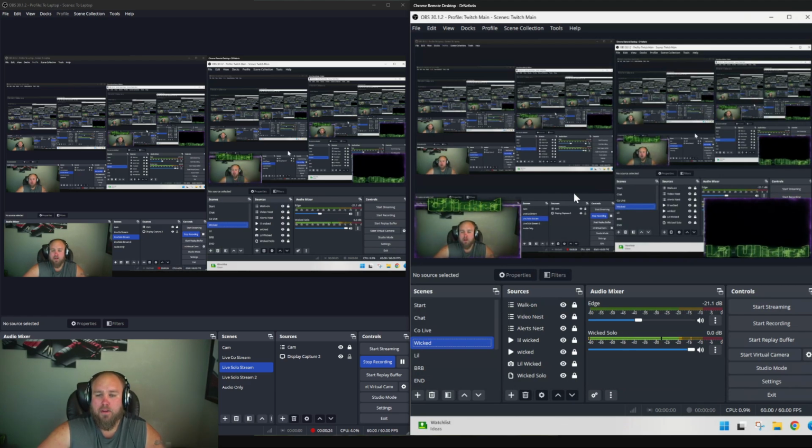And then on the streaming computer, you can see I put in my overlays for my camera, my son's camera over here. This is where I do all my alerts, my bits, my walk-on videos and everything, so that I'm not cluttering up my gaming computer while we're streaming.